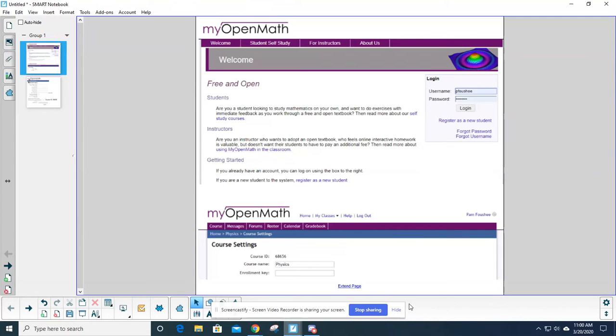To say it again, you need to go to My Open Math. If you already have an account, then just go there and I'm going to give you the course ID. If you are new to My Open Math, you just need to go to it and you will come over here where it says register as new student, and you will click on there.